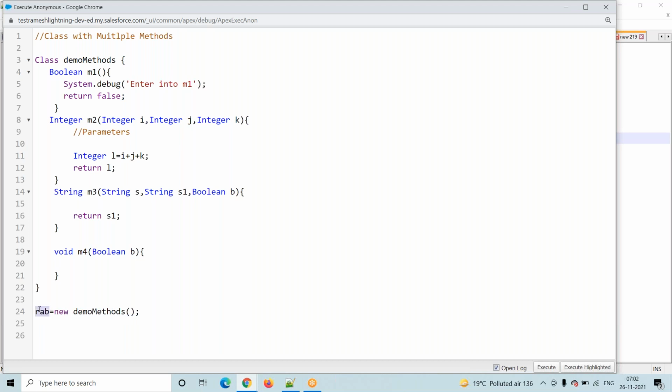Okay, just provide one variable. My variable name is d. Whenever we are declaring a variable, we should specify the data type, right? You are declaring one variable. In that variable, what type of data do you have to store? So now I am telling the system this variable is of this class type. On the right hand side, we are creating an instance of this particular class.